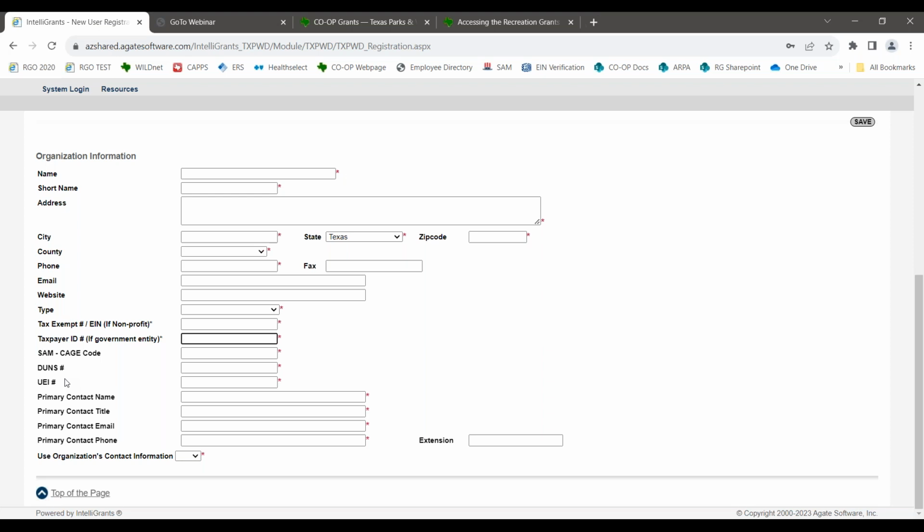But here you will enter your UEI number in this section, and you can just put 9s in the DUNS. The DUNS is no longer relevant, and the same with the SAM code. If you have a SAM code, you can by all means put it in there. If you're in the process of applying for a UEI and you don't have it yet, you can always enter 9s in this section, and then before it's submitted, come back and enter your UEI number in here.